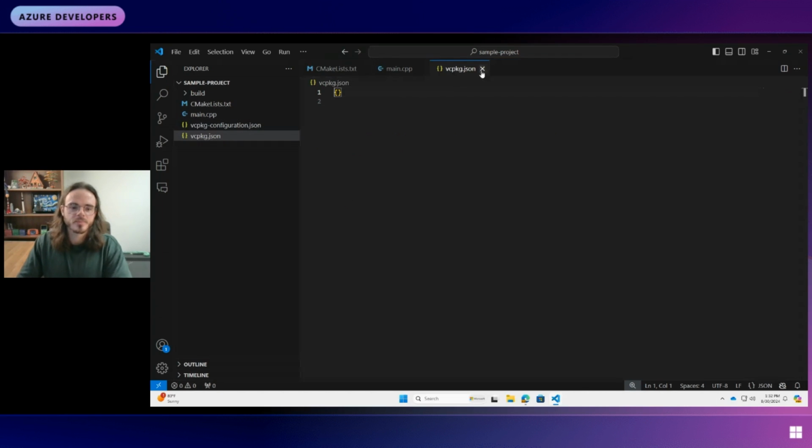We can close these for now and go back to our terminal. Using vcpkg in this manner is what's known as manifest mode. In manifest mode, we get the vcpkg.json file, which allows us to commit our vcpkg dependencies directly to source control. So when other contributors want to work on our project, they can also clone down that vcpkg.json file and just install the packages that are needed for this project.